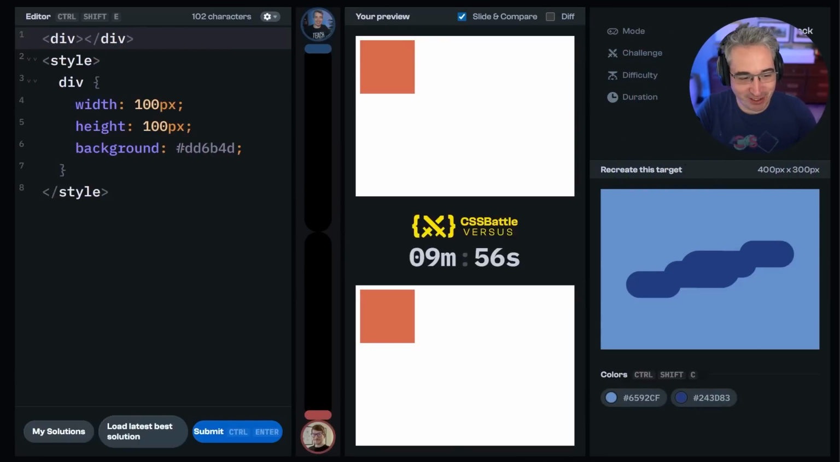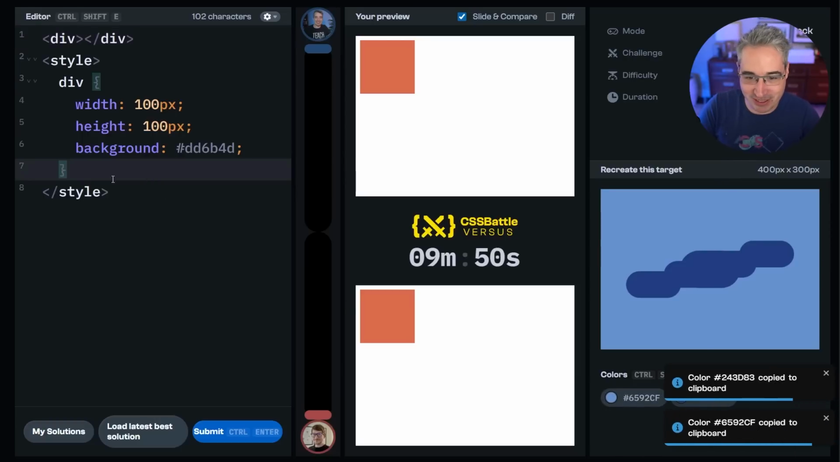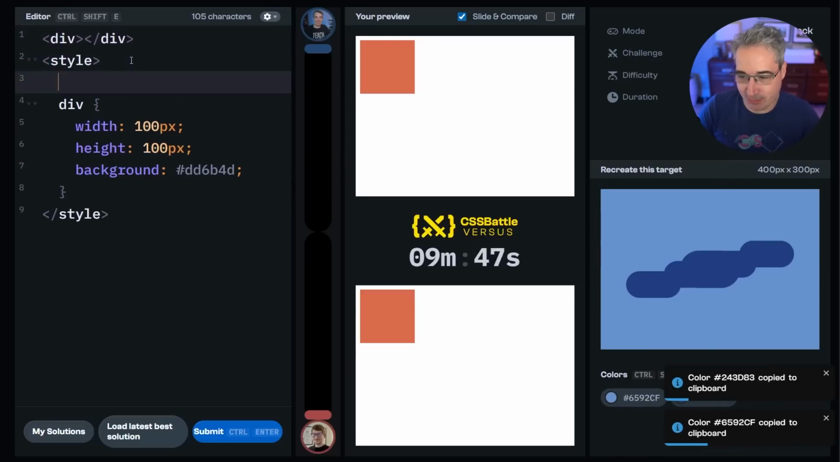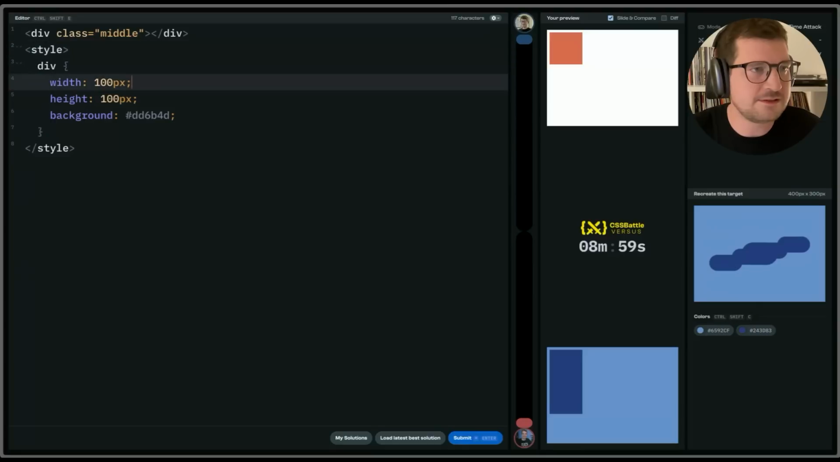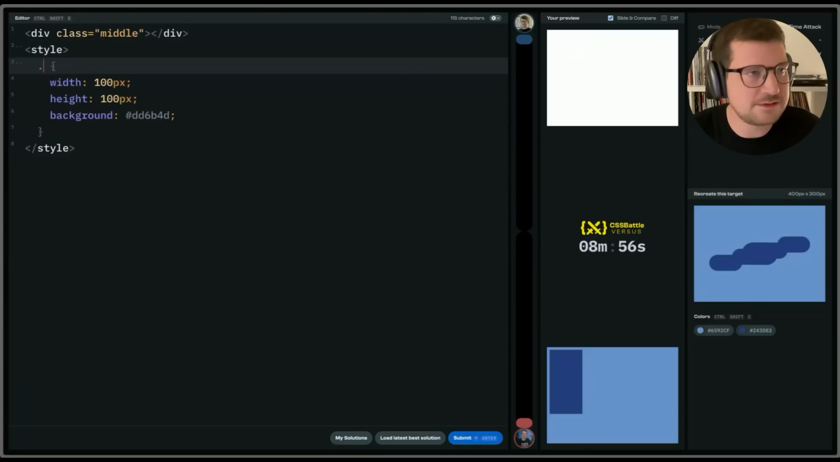Ooh, okay, this is interesting. Ah, man, good luck. That's a tricky one. All right. The background's easy for this one, at least. We're going to need a bunch of divs. I'm just going to stick to a middle. I'll use pseudo elements on this.